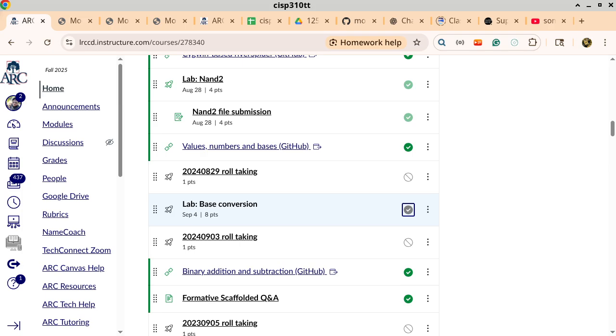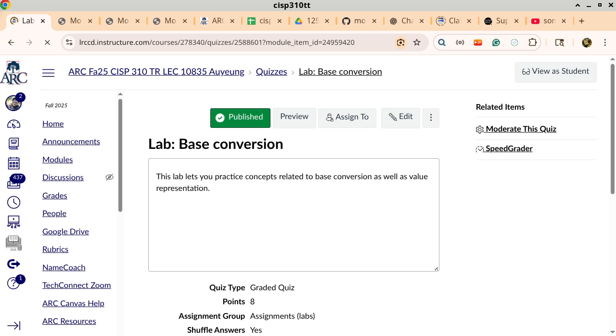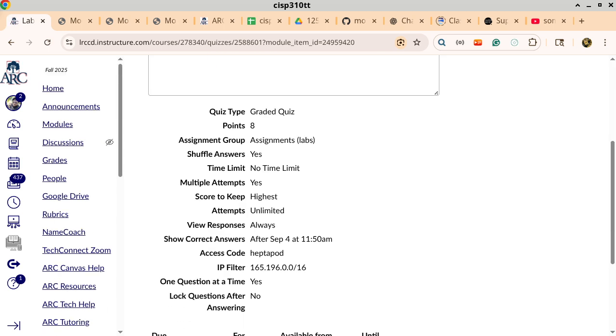All right, so this is the one for base conversion, and the access code is what you need to get into it. It is heptapod. There you go. So if you want to take a short break, you can do so. It is due at 11:50 today.